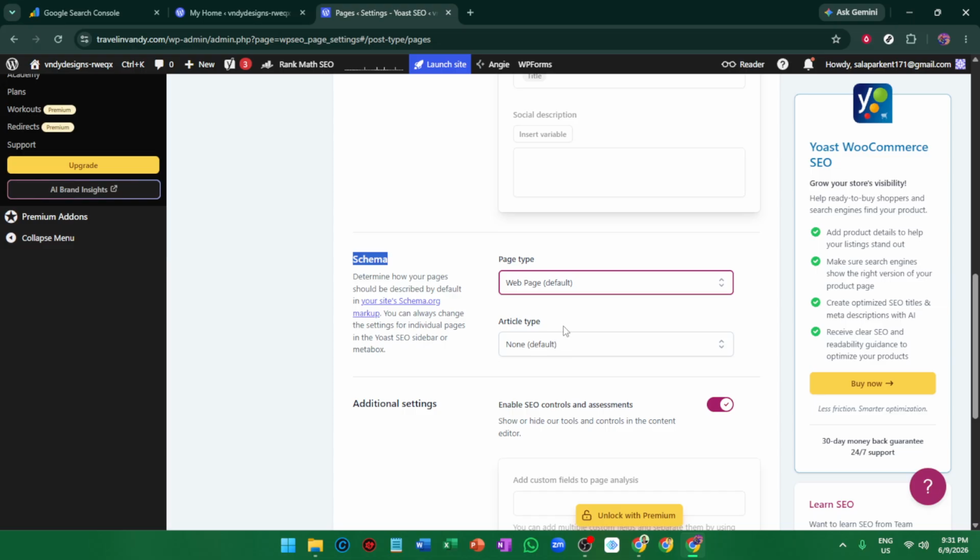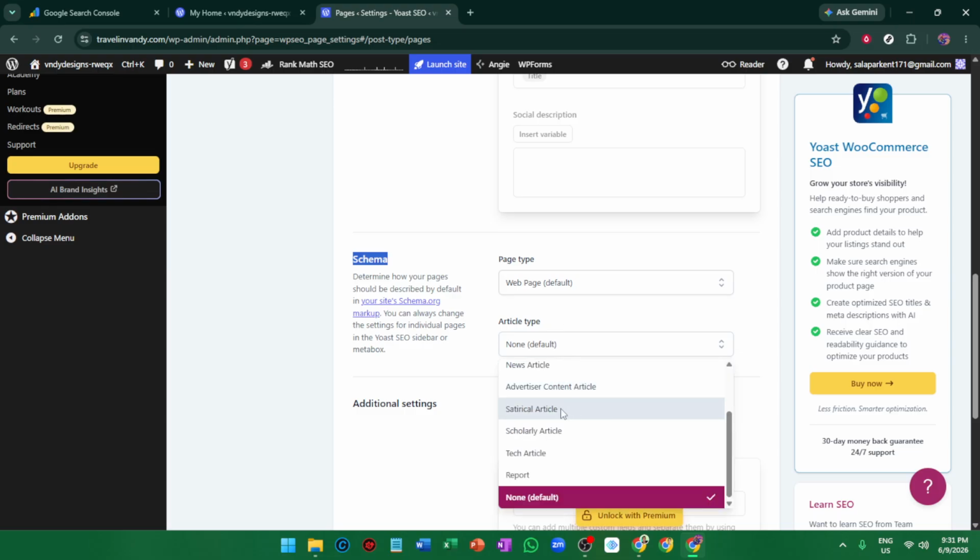If you're updating a live site, it's a good idea to review these settings carefully before saving so your site representation and content classifications stay consistent across your SEO setup.